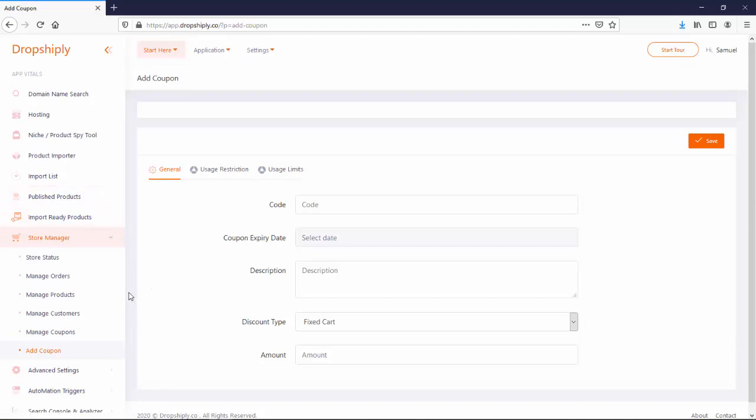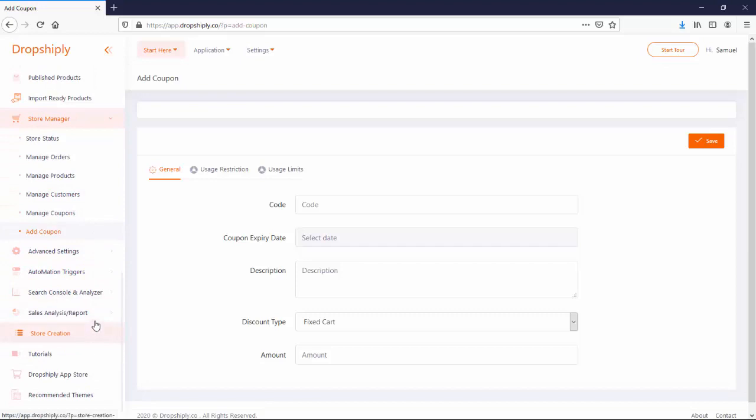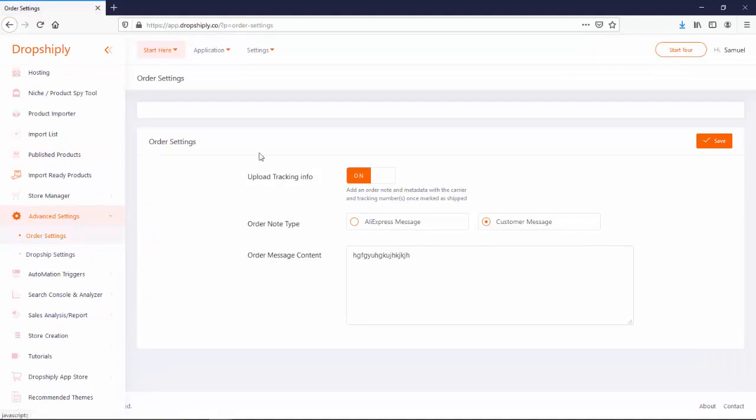Now, let's move on to the advanced settings tab. This is another powerful section that we built right here. Now, these are some specific advanced settings that you can set for your store, okay? You have two types of settings, order settings and dropship settings. With order settings, you can control the entire order settings of your store. Whatever you set here, it will be automatically set with every order, okay? For example, if you want to update the tracking information, you can do it right here, okay?